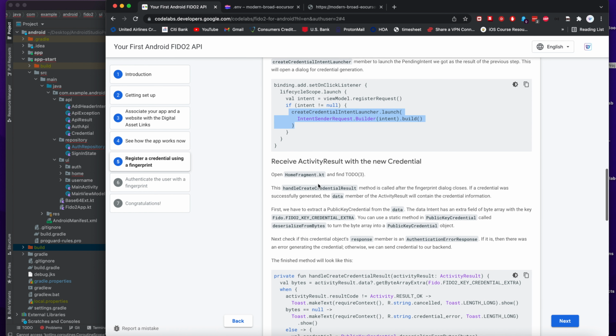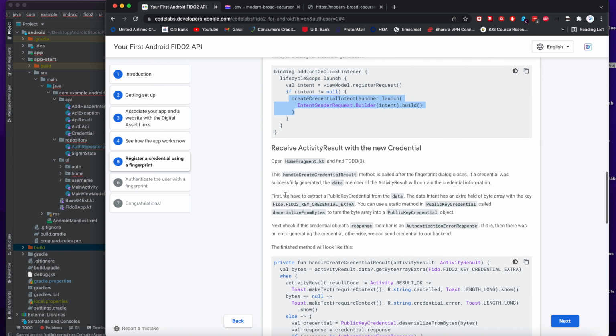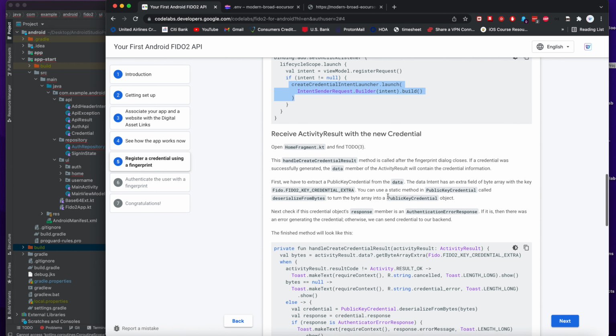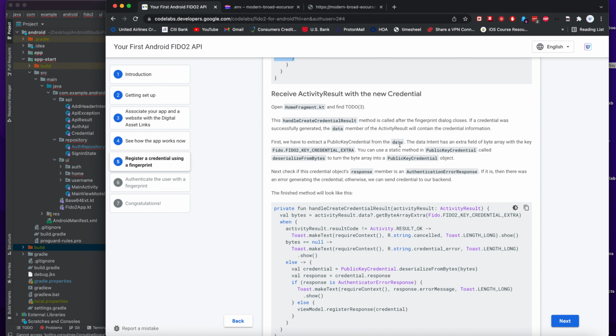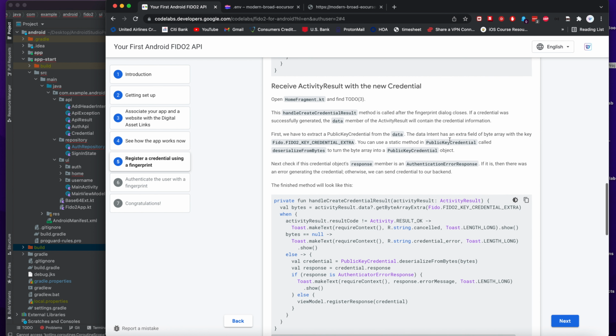Open HomeFragment.kt and find TODO 3. This handle create credential result method is called after the fingerprint dialog closes. If a credential was successfully generated, the data member of the activity result will contain the credential information. First, we have to extract a public key credential from the data. The data intent has an extra field of byte array with the key fido.fido2 key credential extra. You can use a static method in public key credential called deserialize from bytes to turn the byte array into a public key credential object. Okay.